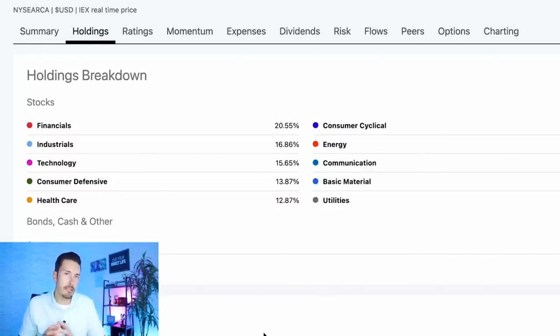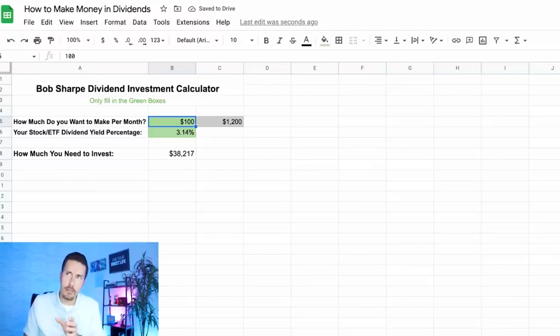If you're a little bit worried about the fact that you could lose all your money going all in on one particular stock or one very high dividend yield. So, hopping back here to the free tool, $100 a month at SCHD's 3.14% dividend yield, $38,000. Now that may seem like a lot of money. It seems like a lot of money to me, especially when I first got started. How am I going to get from $0 to $38,000 only to generate a measly $100 a month?